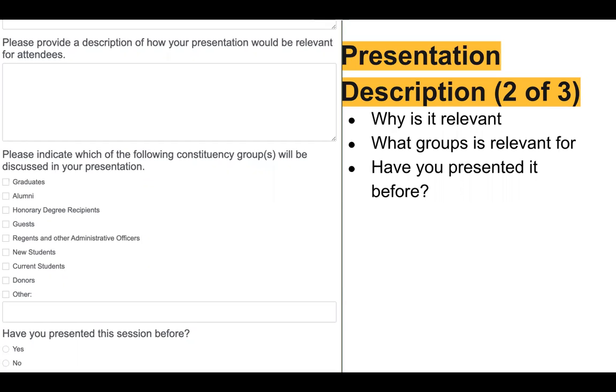Another great question is, have they presented this session before? So that allows you to know if they're a newcomer, or if they've presented it multiple times, you know it's probably a good session. And you can always ask for where, and references definitely come into play if you're paying somebody.